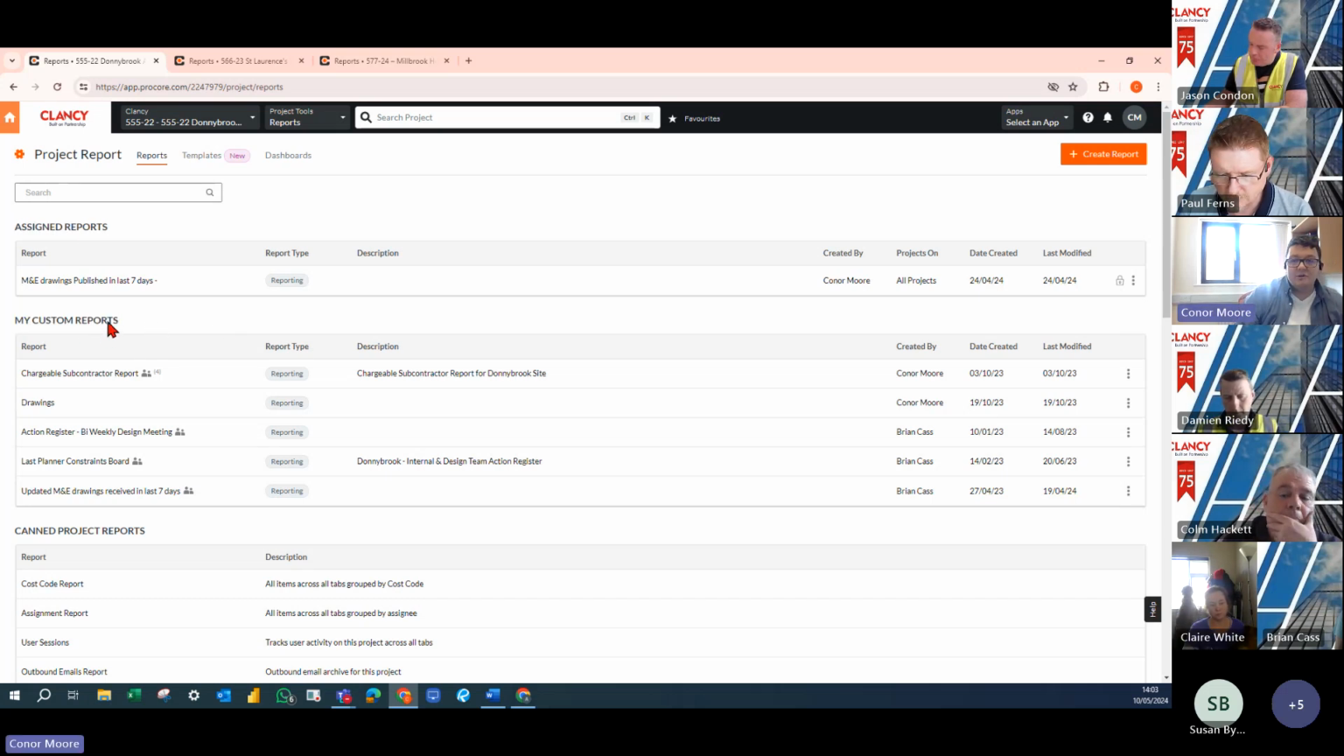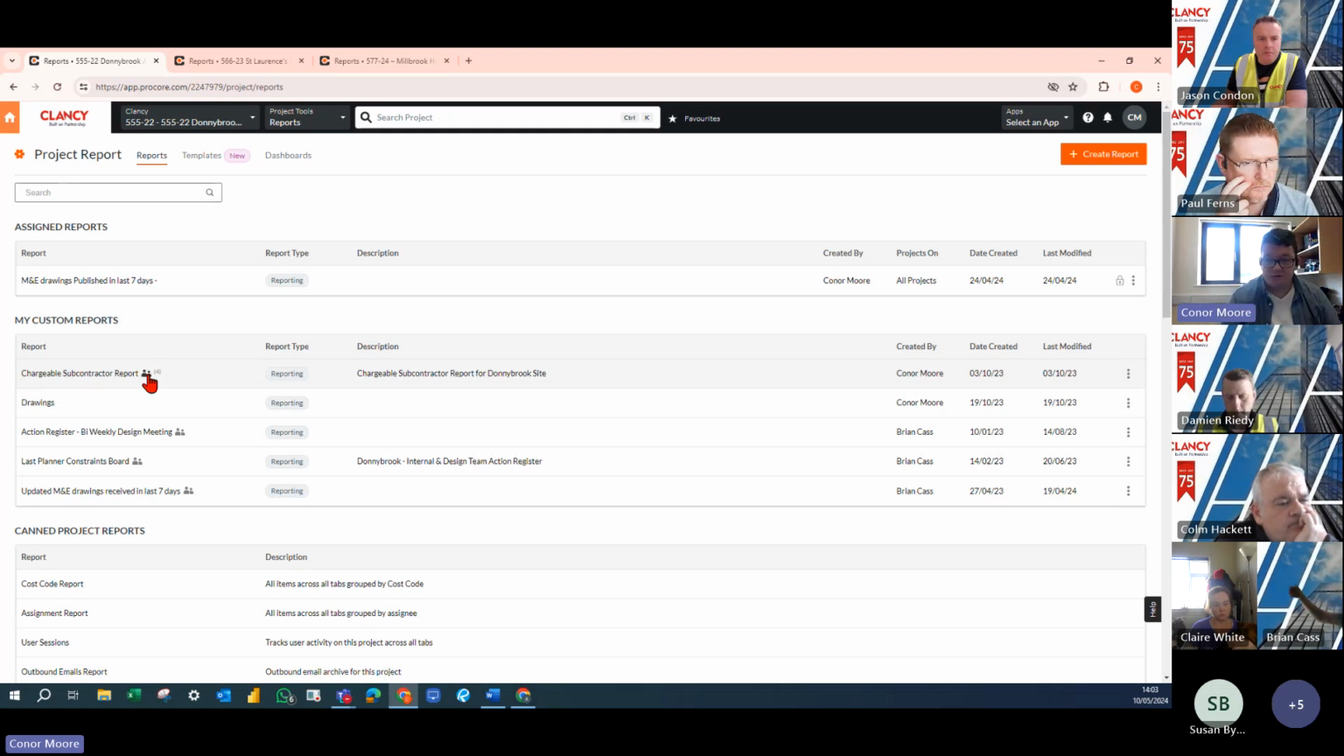This is any report that you create yourself, or any report that somebody else has created and has shared. Anywhere you see this little person symbol just means it's been shared with other people. I've created two here at the start. I have this one here, and I've shared it with anyone who's got admin privileges on the reports tool, or I can share it to specific people as well.